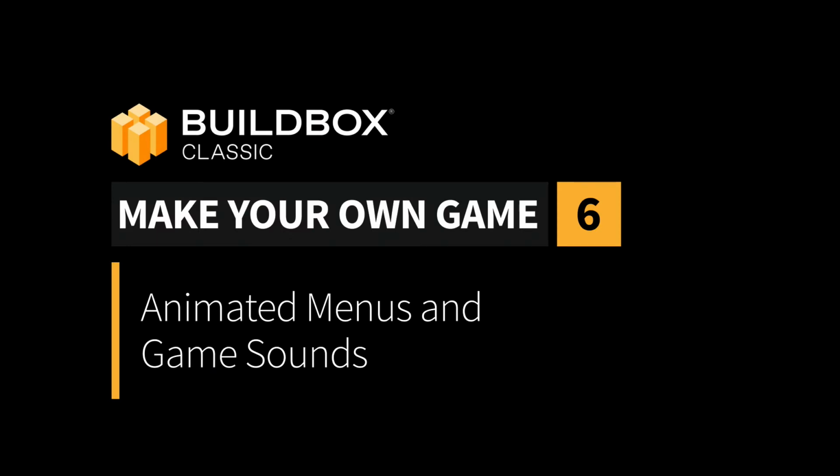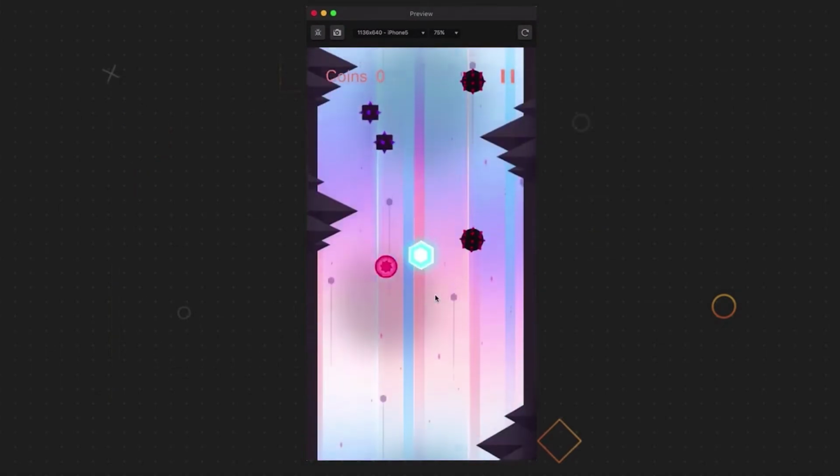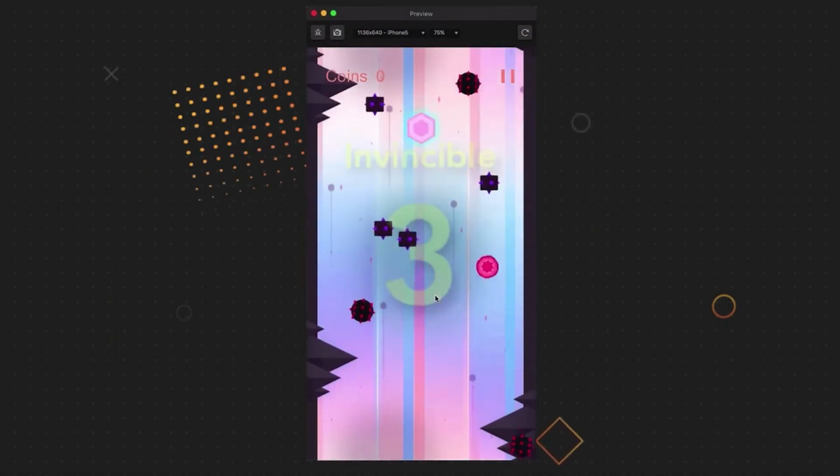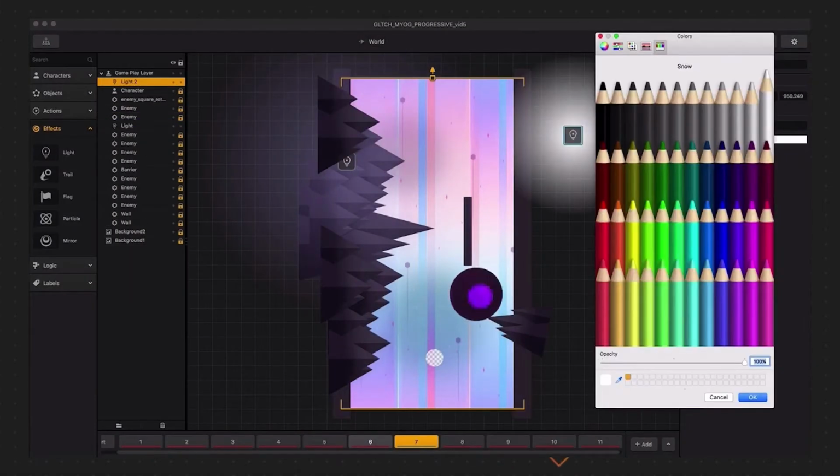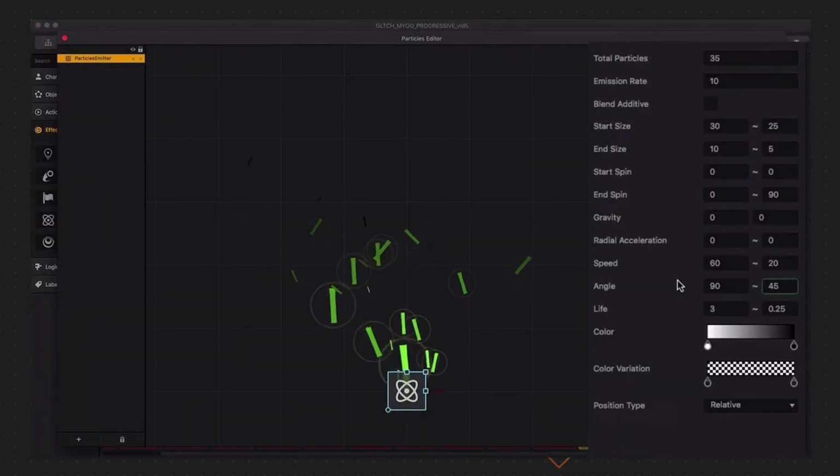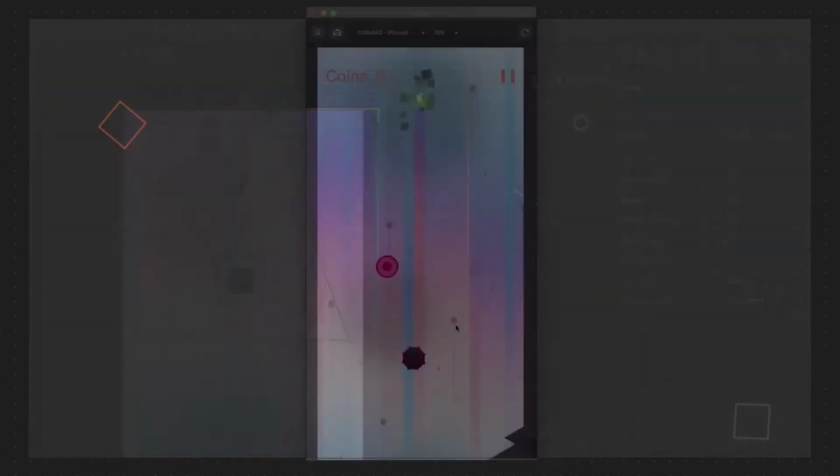In part 5, we took a look at actions by adding coins and an invincibility power-up. And we looked at lighting, particle effects, and the path logic piece.